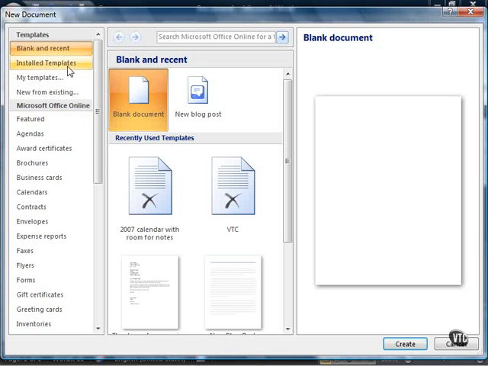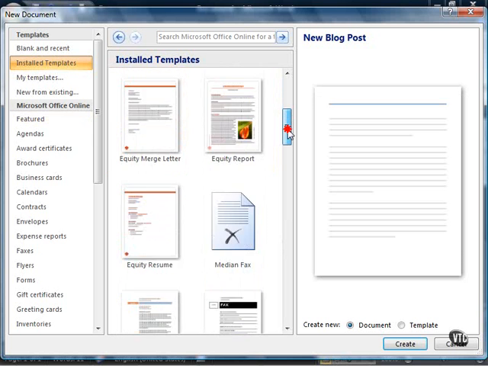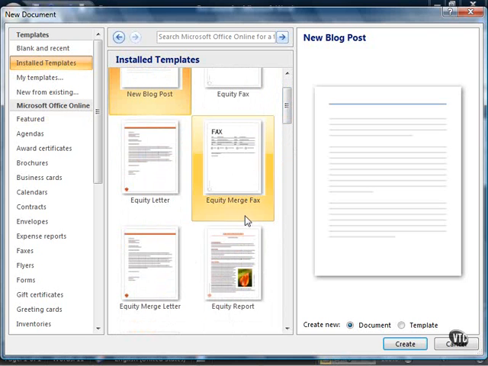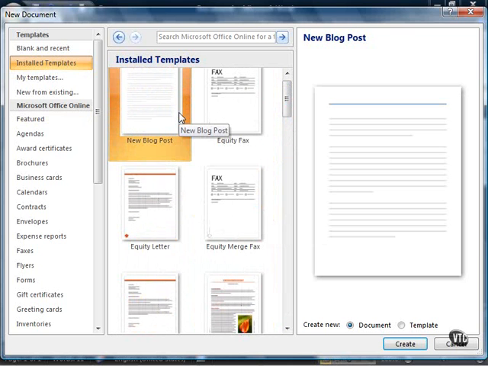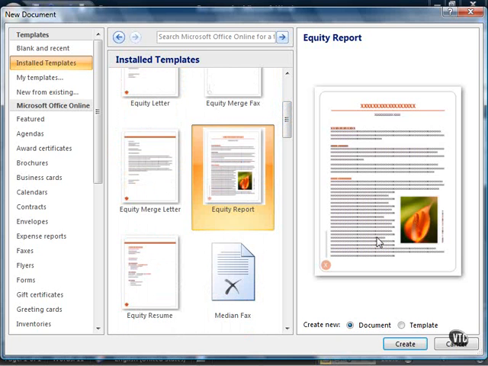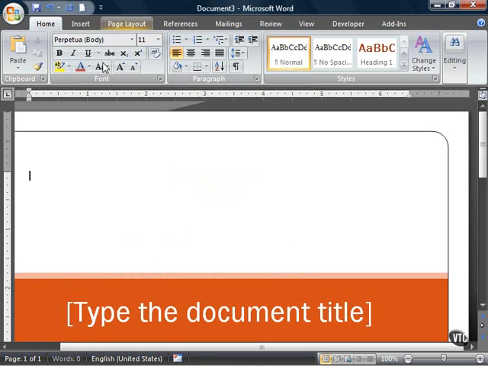So once you've made your selection here, I'll click on Installed Templates to give you a preview of what the power of the template can be. And what I'll select here is the equity report. By the way, another template that you have is a new blog post. And again, I'll spend another module later on in this tutorial talking about how to create a new blog post from within Word. It's very, very simple to do. So let's click on equity report. Let's click on create. And now I've got the document created here.